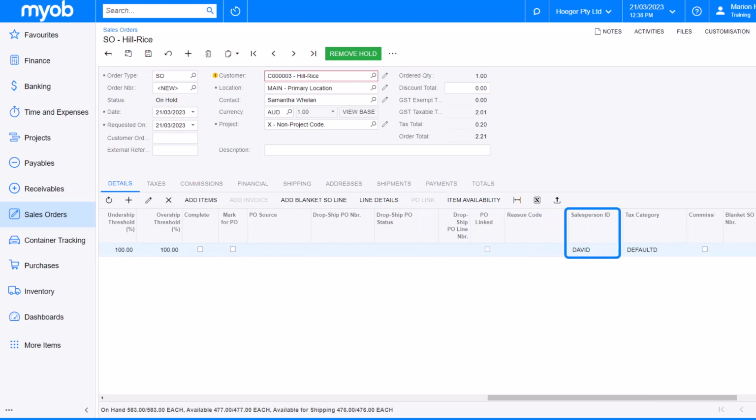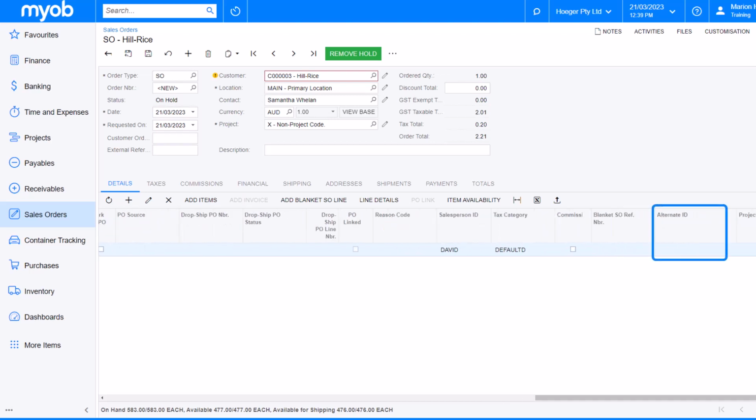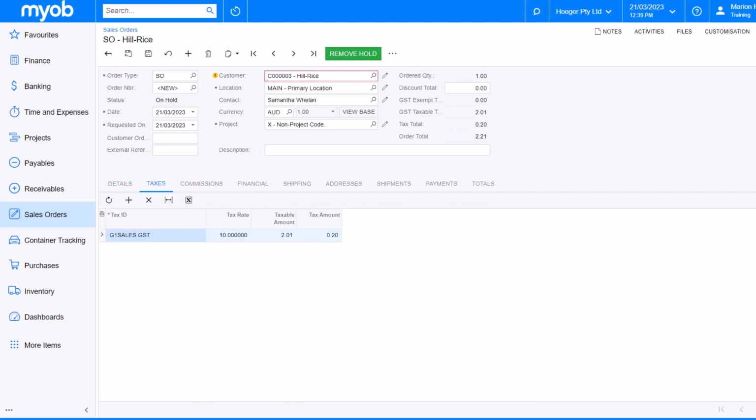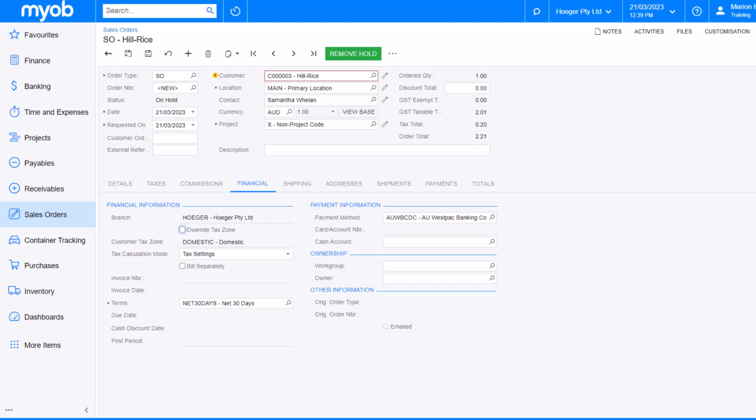The salesperson ID will default from the salesperson, and the tax category will default from the customer. The alternate ID will pre-fill if the stock item has the customer's alternate ID. The Taxes tab displays the tax calculation mode for the selected order. The Financial tab pre-fills the information from the customer. You can override the details by selecting the Override buttons.